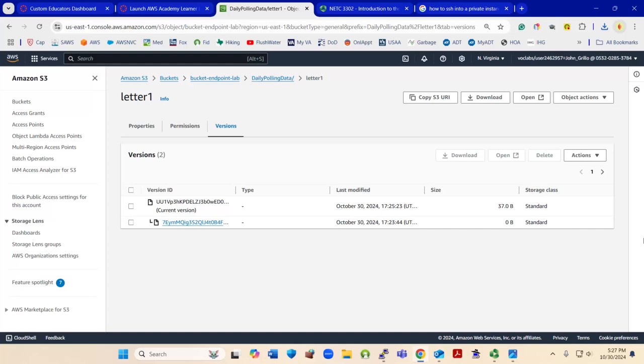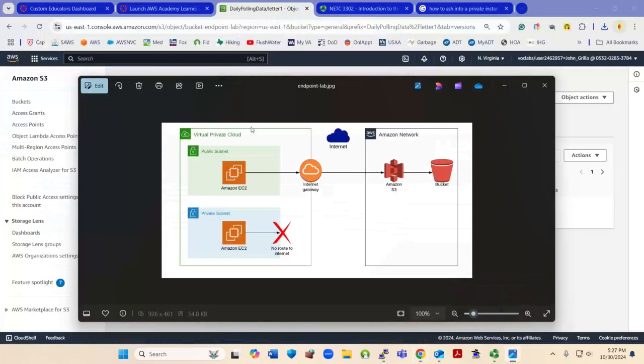Okay, so we need to break down the lab, but that completes the lab. You get to see how you can upload buckets and enable versioning and create a lifecycle policy. And the differences now between a public subnet and a private subnet. I hope you understand that better, right?